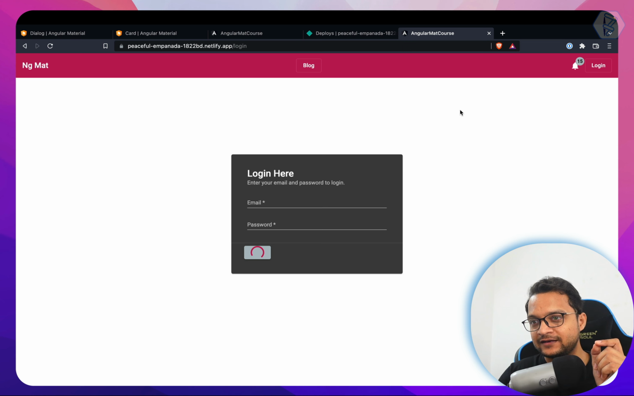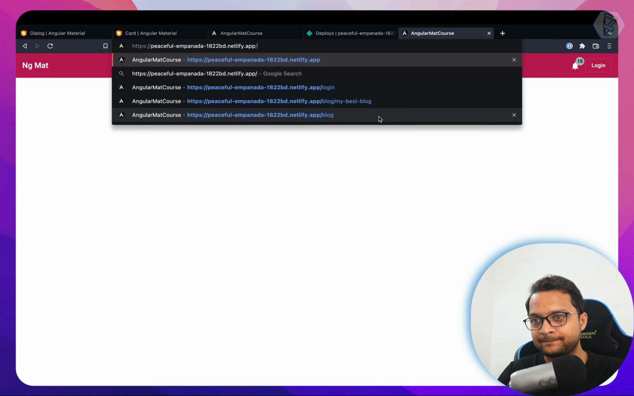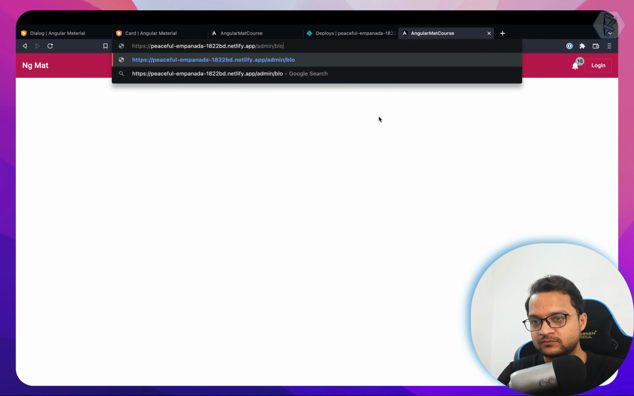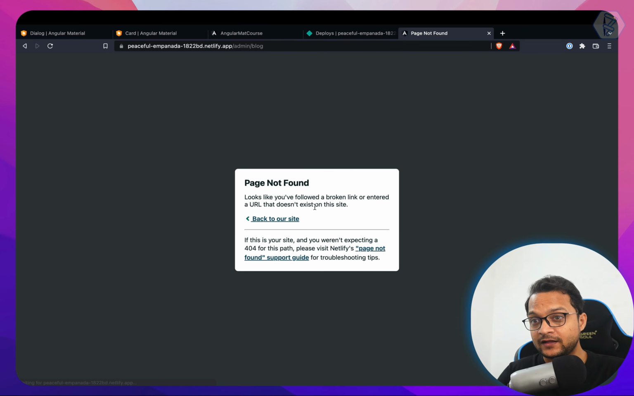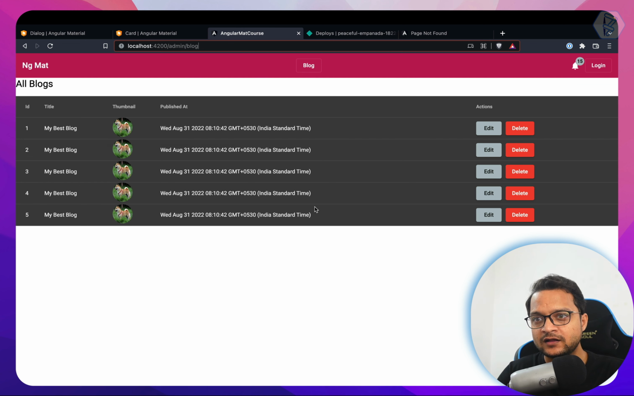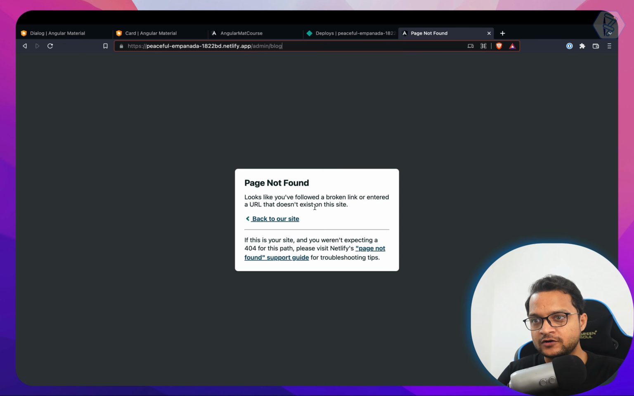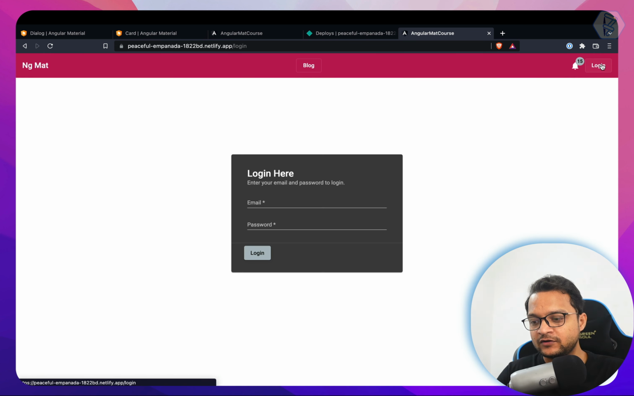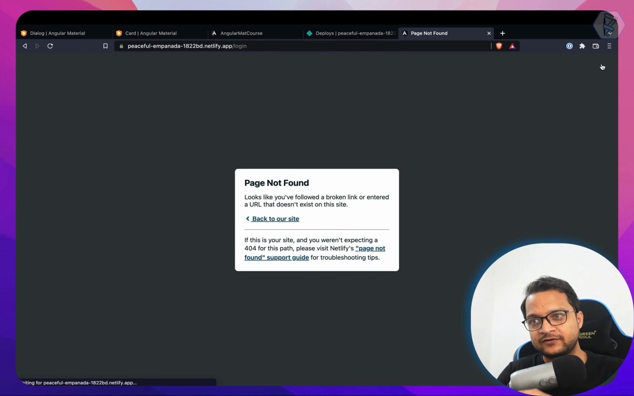We can do the login. We can go to our admin/blog, and I think it's having a different URL. No, it's admin/blog. So this is bad. We are not able to go there. If we go through the login, it's working, but if I directly go to the login, it's not working.